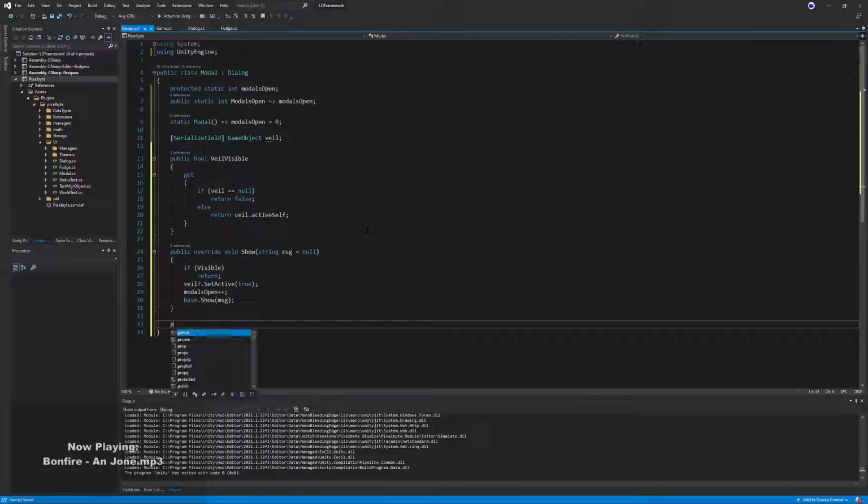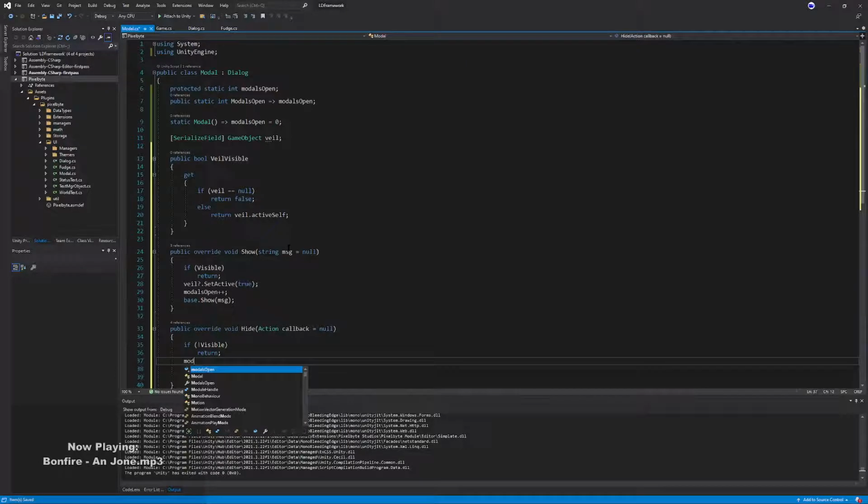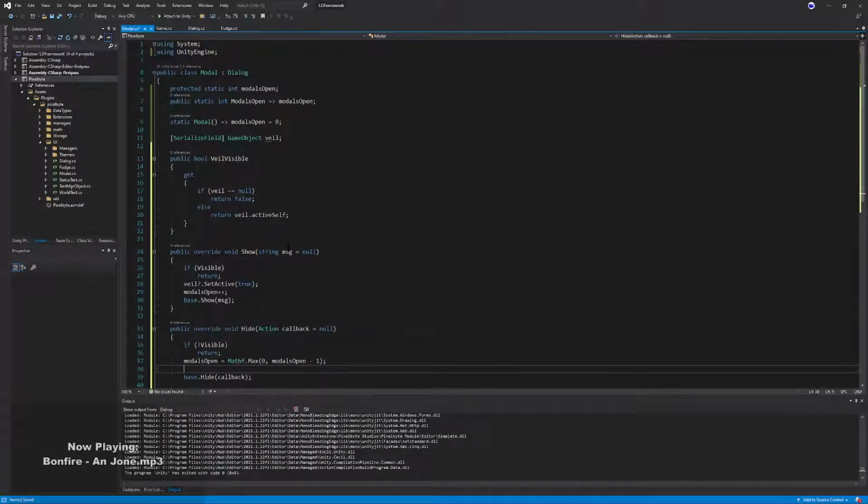And then we want to override hide as well, because we'll want to update that reference count in hide. We will say, if not visible, return. Otherwise, modals open gets a max of 0 and modals open minus one. I don't ever want it to mess up and go below 0, so I'll just do it that way.